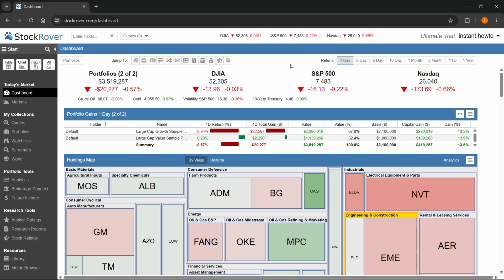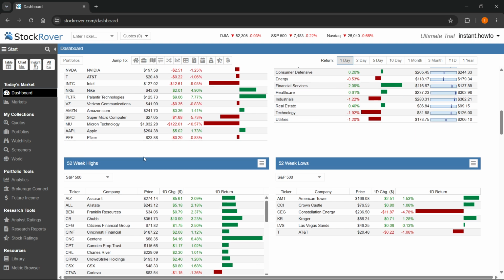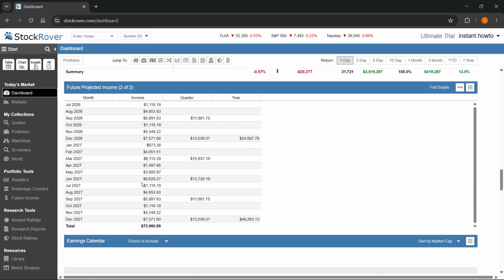Now by default, when you sign into your account, you'll see the dashboard over here, which is kind of the default screen. And as you can see, you have today's market, and on the dashboard, you can basically see pretty much everything: your portfolios, portfolio gains, the holdings map, things like market movers, the highs, the lows, the portfolio charting, and stuff like that. There's a bunch of different things.